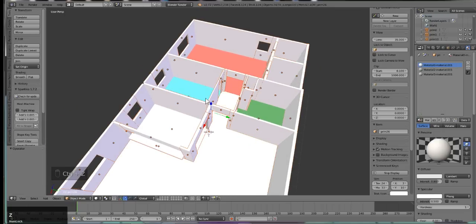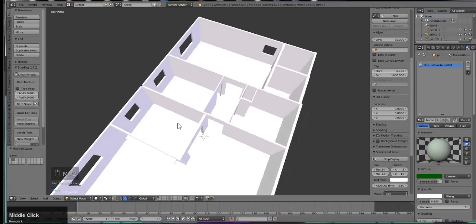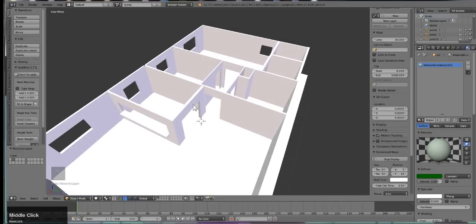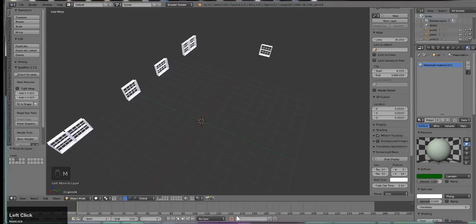Oh, I forgot. Let me press Control Z and undo that. We're going to send the floors to another layer as well. Get out of here, floors. Which I think I sent to the window layer. Yeah, I did. The floors can have their own layer. You get layer 3.